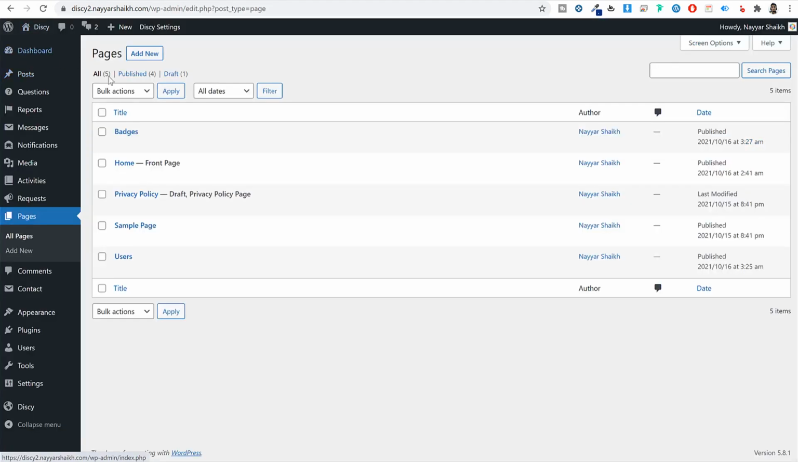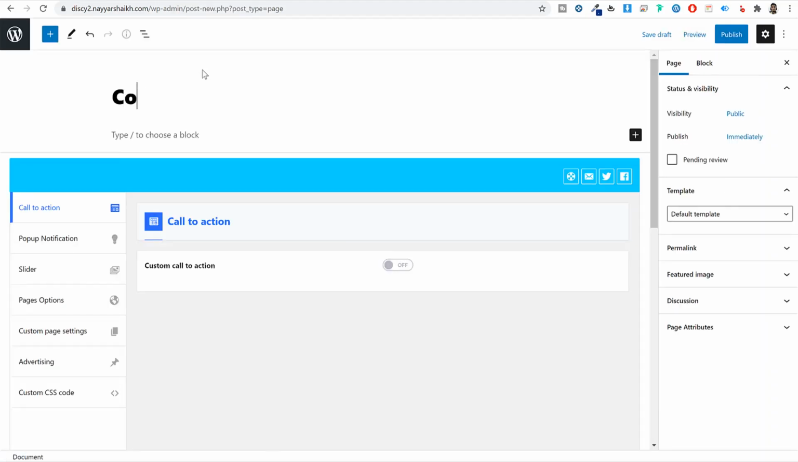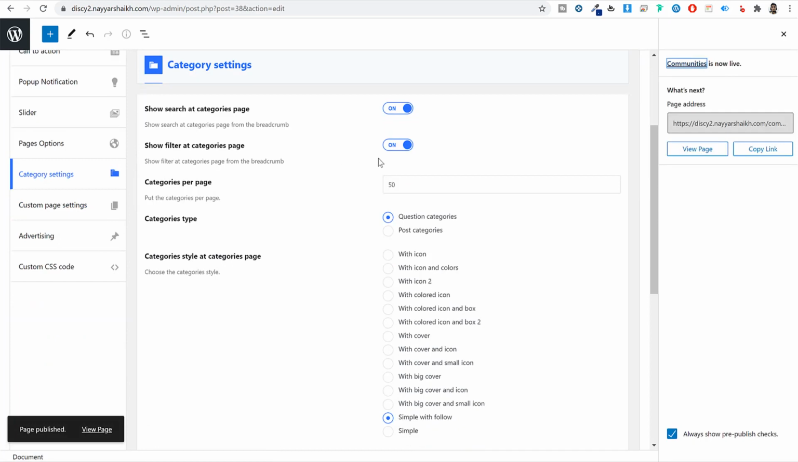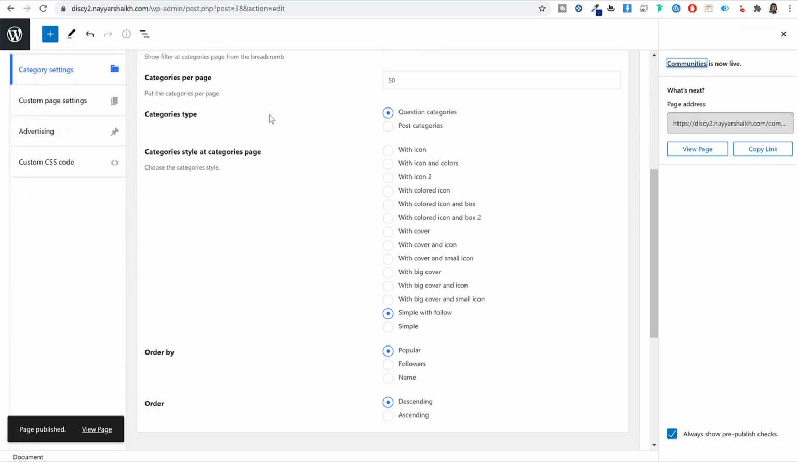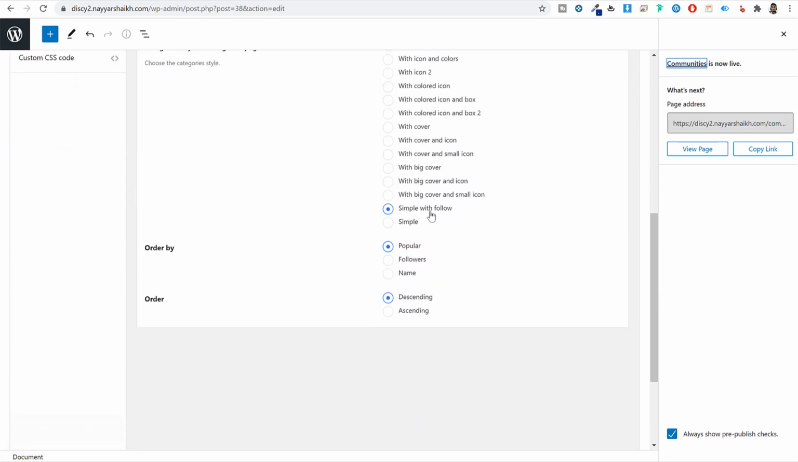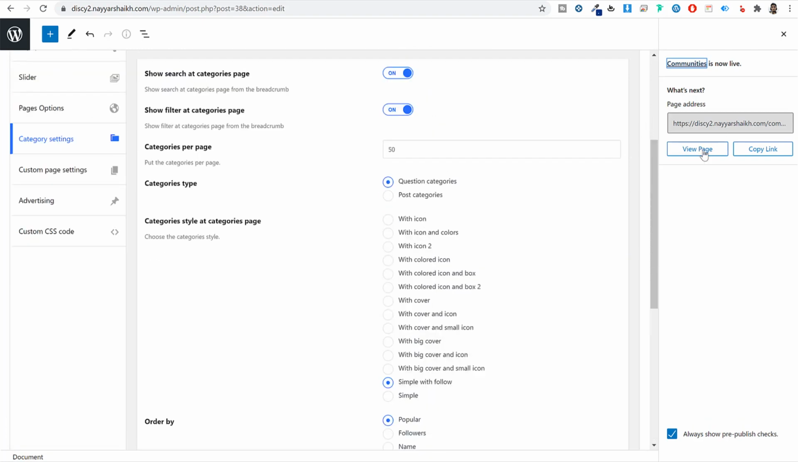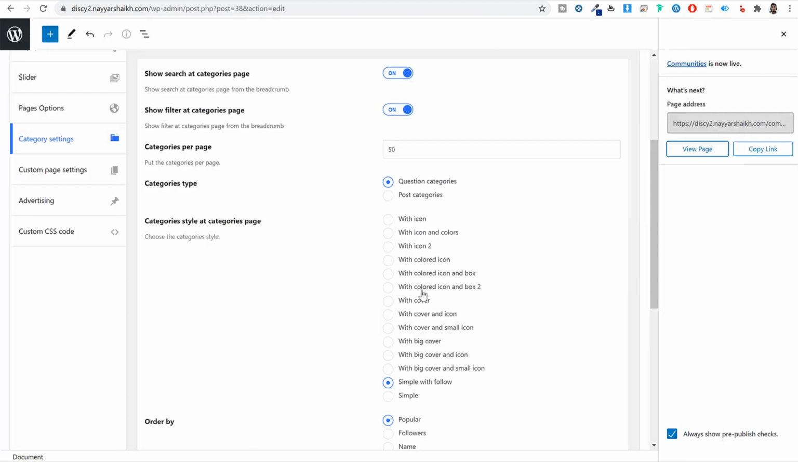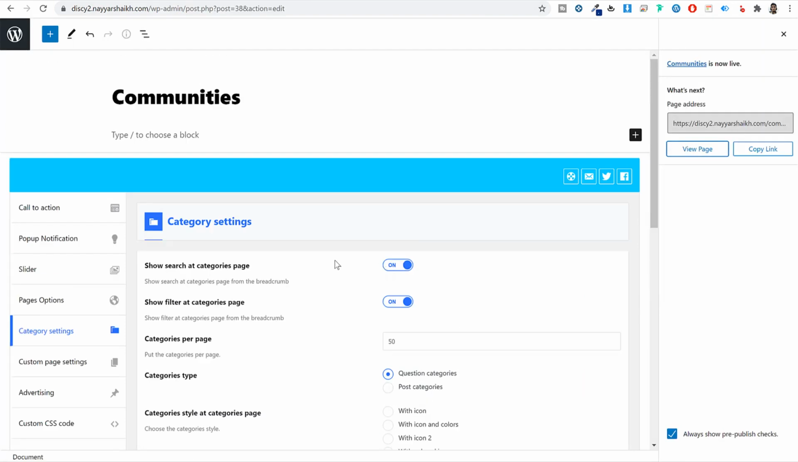Let's create another page, come back and let's create the communities page, or basically your categories page. I'll name it communities. And again, under template, just select categories and publish it. And here as you can see, all the settings related to categories, whether you want to show the search option at top, filter option, and question categories, type, the style, simple with follow. So if I view this page, this is the style, follow button and a simple style. If you want, you can have colored icon, with box, with cover. All these options are given to you.